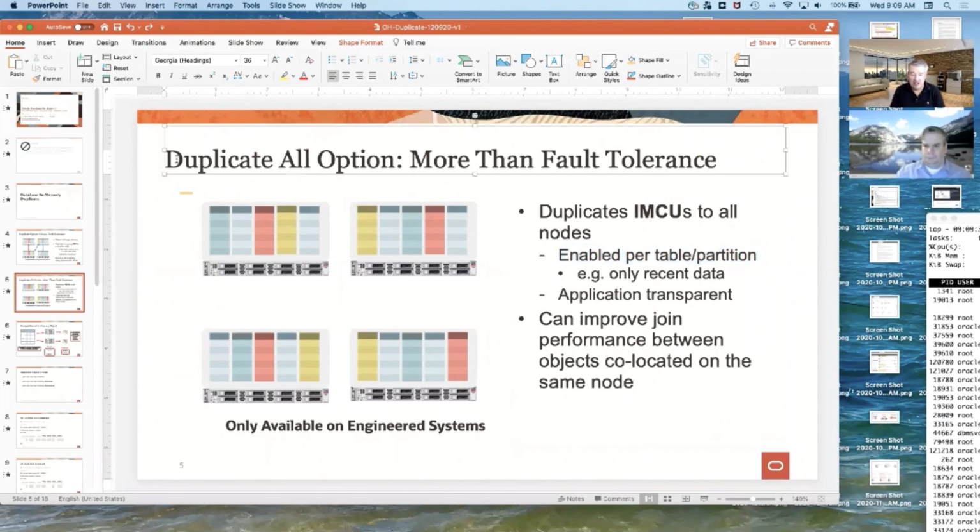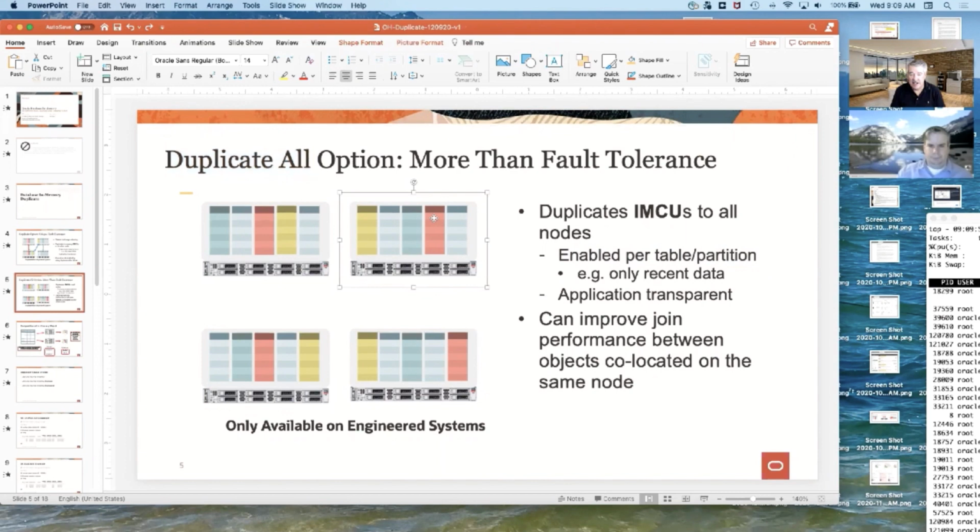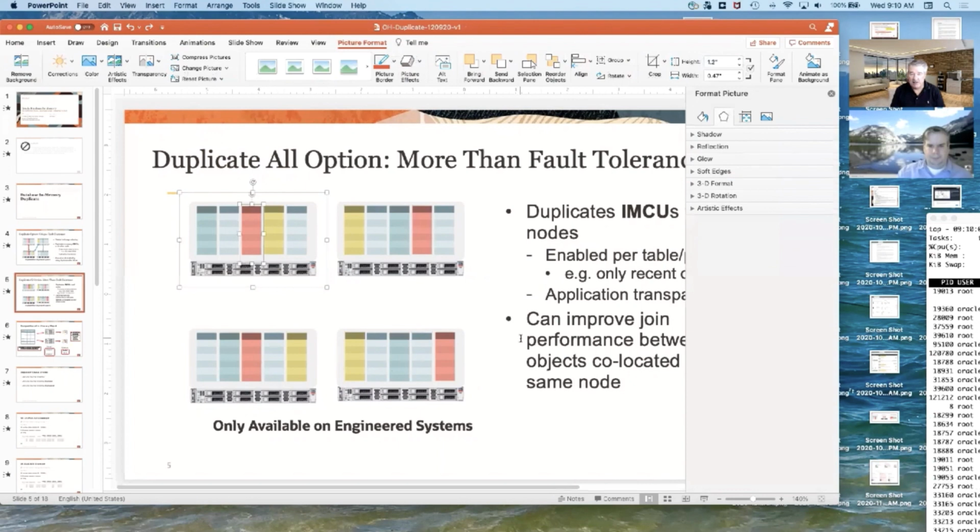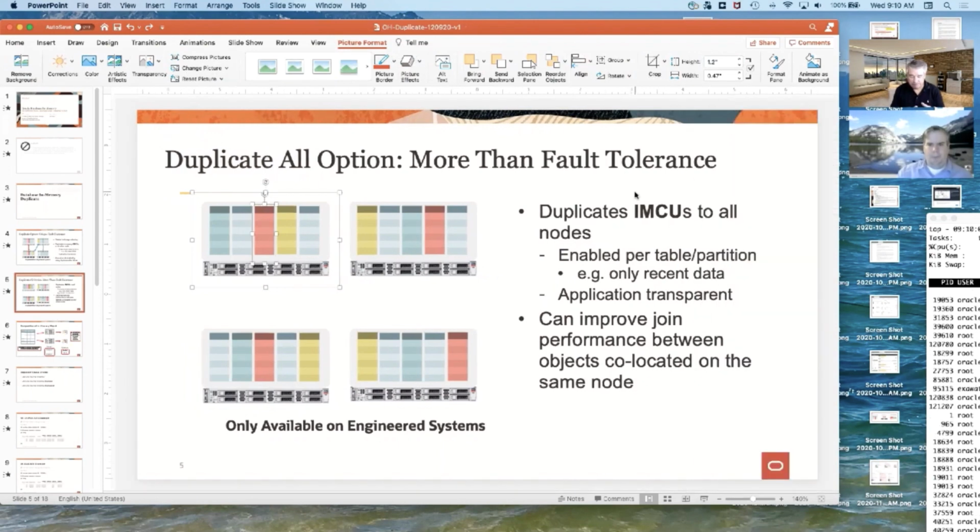So you can specify alter table in memory, and I'll show you the syntax in a second. I have some slides for that. But duplicate all duplicates the IMCUs for the object that you specify as duplicate all to all of the nodes. So whether you have 4 nodes, more than 4 nodes, maybe you only have 2 nodes, we'll duplicate the IMCUs, so that's the red guy there, across all of the nodes. So that's the ultimate fault tolerance. You could then survive a multi-node failure in RAC, assuming your application can handle that.